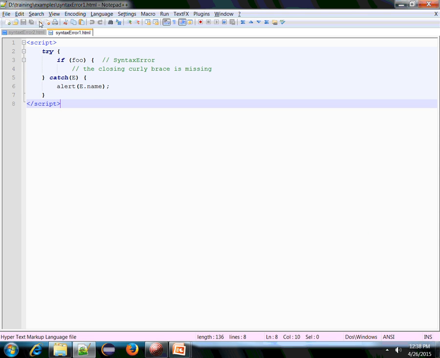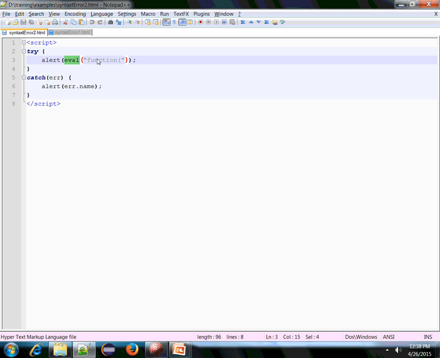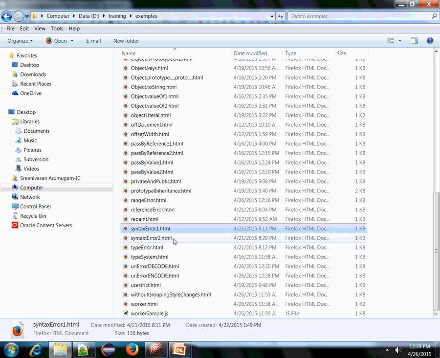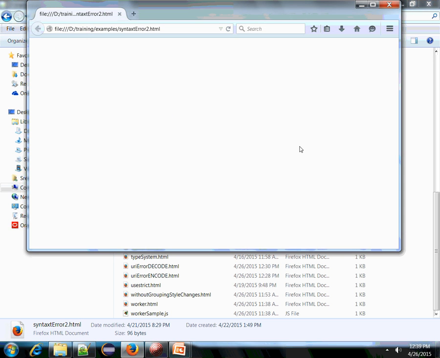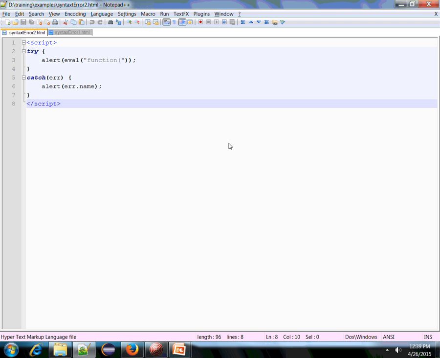Whereas that is not the case with the syntax error 2 type, because the argument that I am passing to the eval is fine for the parsing phase of the JavaScript execution, but when it actually tries to execute, it happens to be a syntax error. Hence it results in an alert, and execution can still continue. I get a syntax error here.